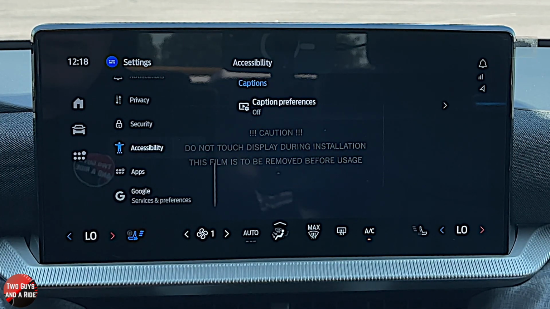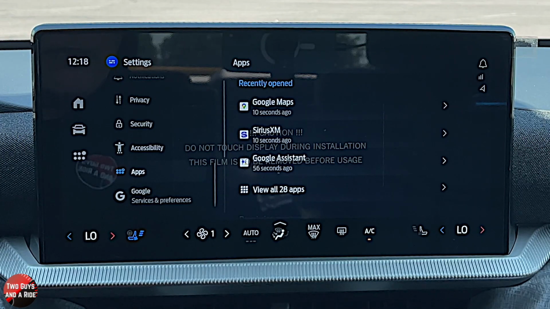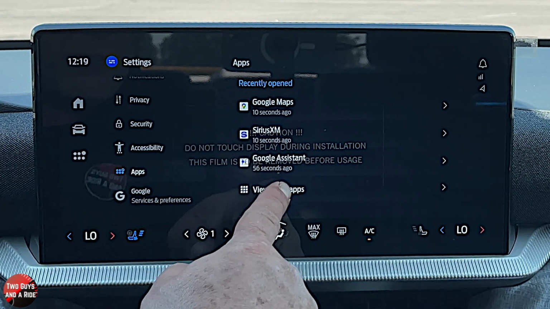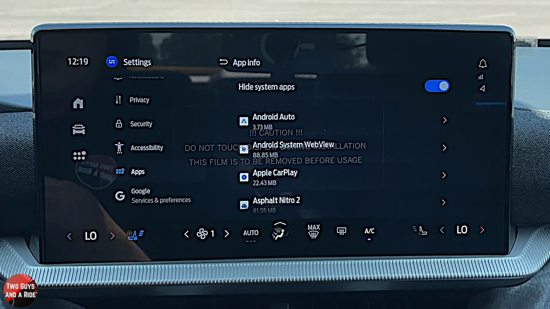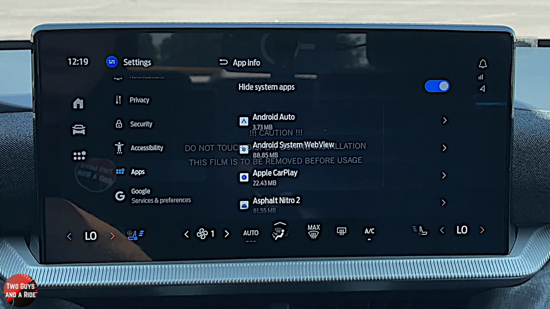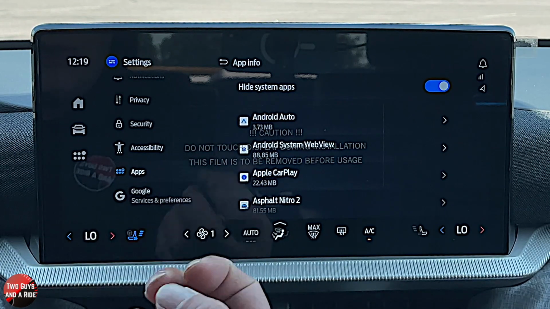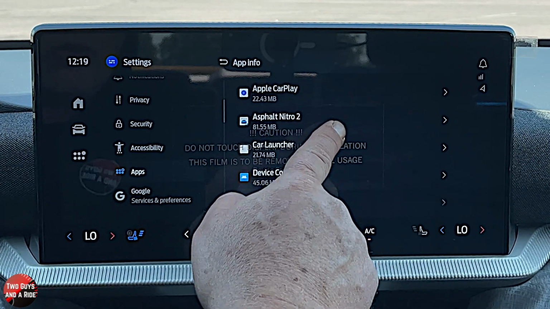Accessibility. If you like to see captions on things, you can turn that on or off there. Apps. These are the apps that have been downloaded. This does use the Google Play Store. So you can go to the Google Play Store, you sign in with your Gmail. Any Gmail account will work. And then whatever apps they have that will work with the Ford Explorer will be there.